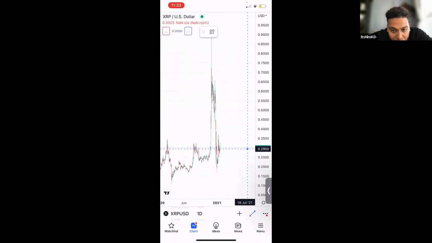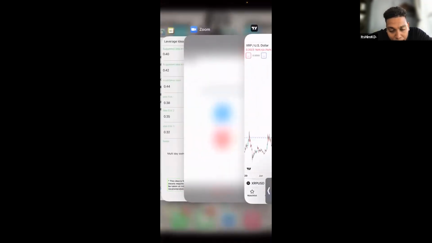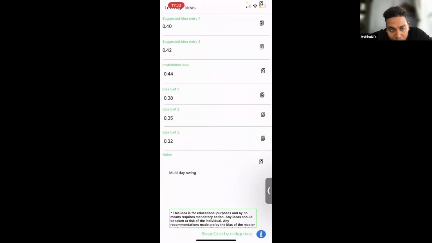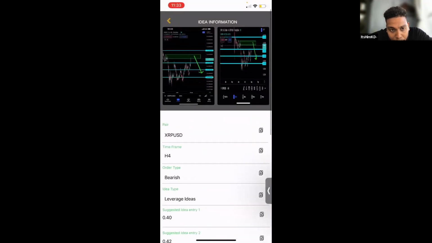Oh, I didn't know what that meant. Damn, why is it... Go back to swipe coin. I think you have the wrong XRP. Go to swipe coin. Scroll up. XRP USD. What's the price that it says there? Click on the picture.